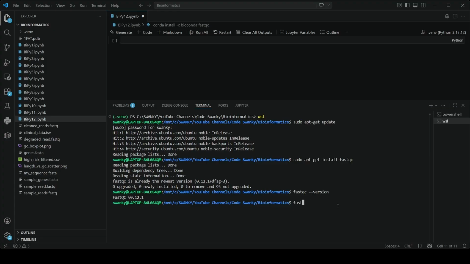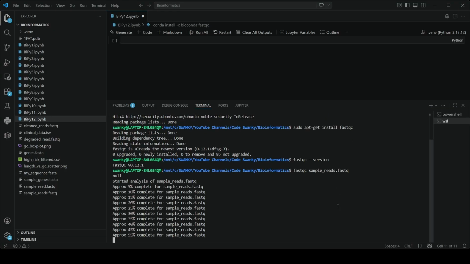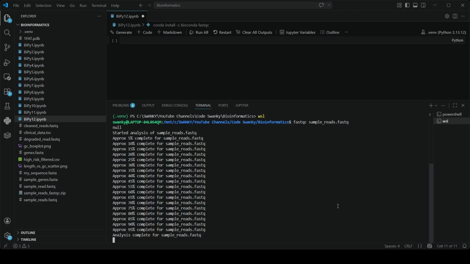fastqc, then we will enter the name of the file, sample_reads.fastq. As soon as you hit enter, you will see text flashing on the screen as FastQC processes the file. It is analyzing the GC content, the sequence length, and the Phred quality scores for millions of bases in a matter of seconds.